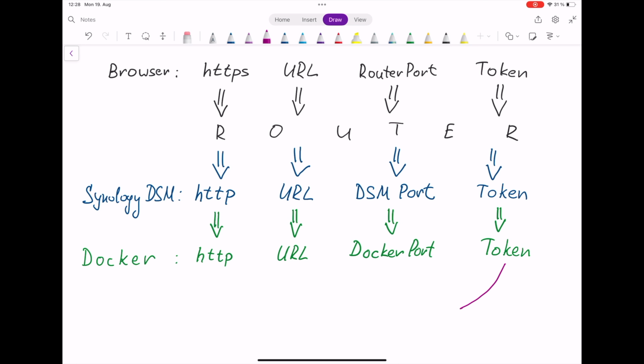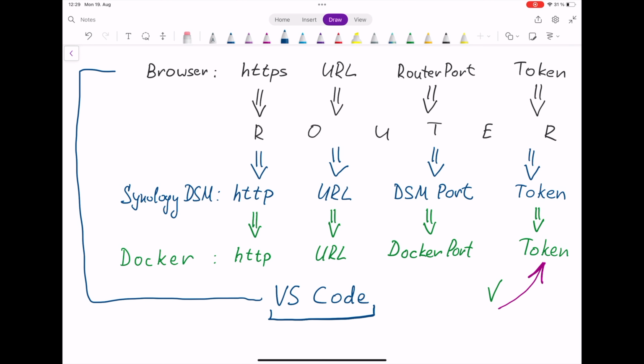It will verify the security token, and if the security token is correct, then it will request the Visual Studio Code to be shown in our browser. Now, I understand that this may look quite scary, especially when you have never done anything like this before, but fear not, step by step we shall do it.